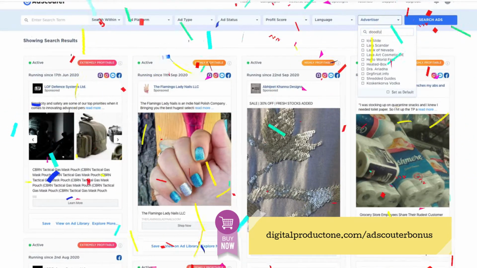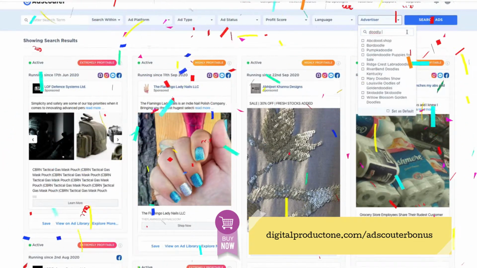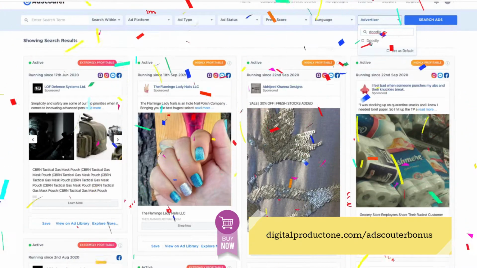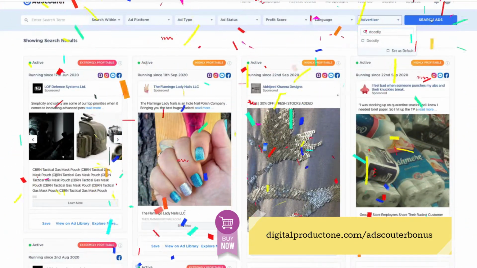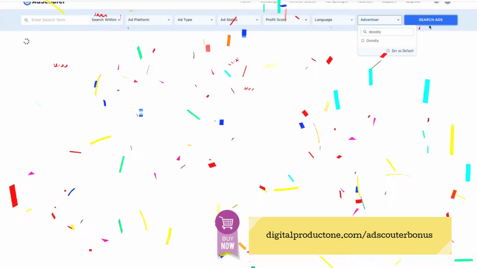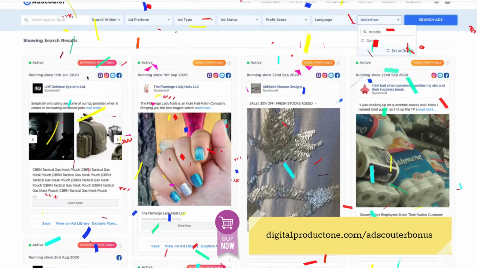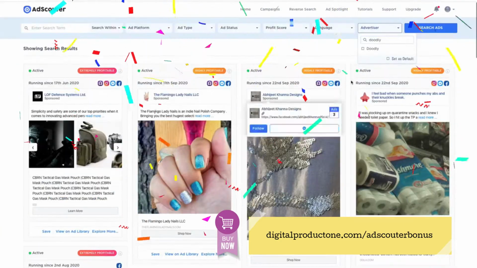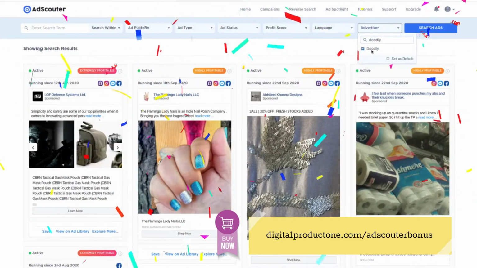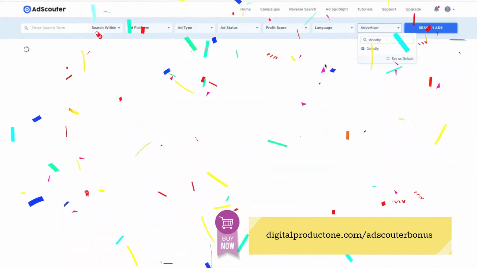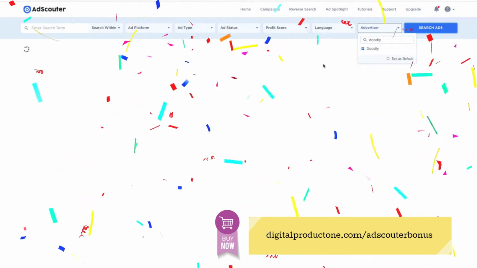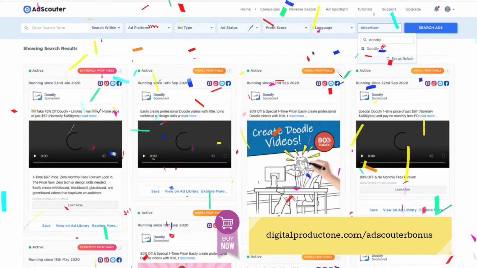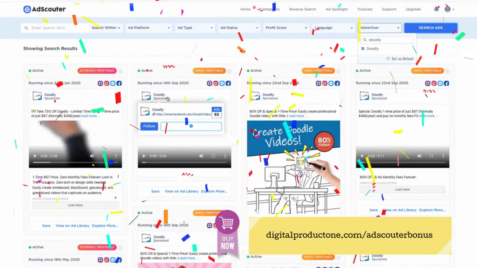Doodly, I believe that's it there. So it should now find Doodly. There it is. And now I can click search. So it'll search now for the specific advertiser Doodly. And you can see here that it's come up with a bunch of different results. One moment there. I need to tick that and search again. And that's going to find Doodly.